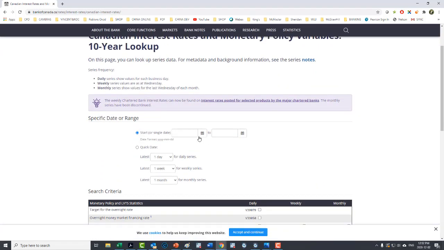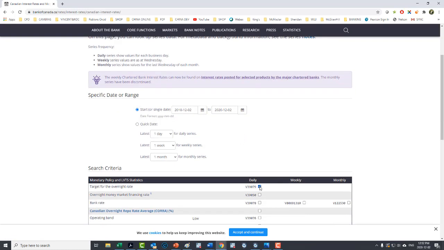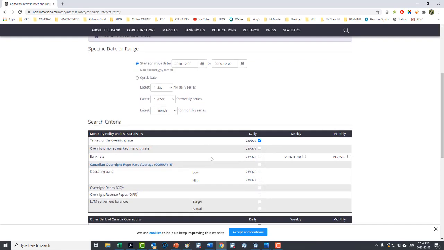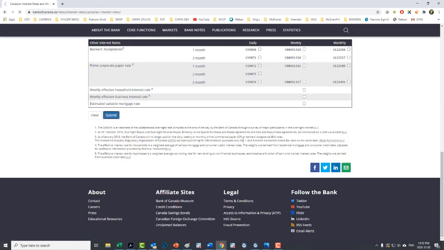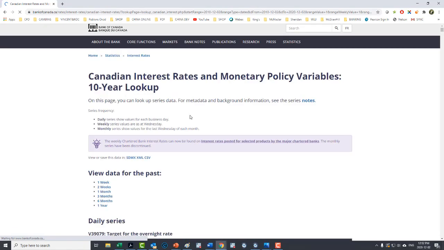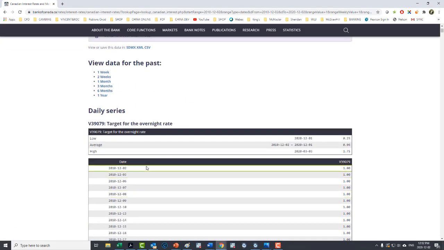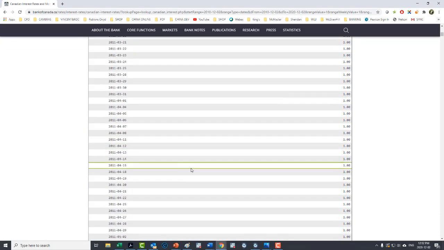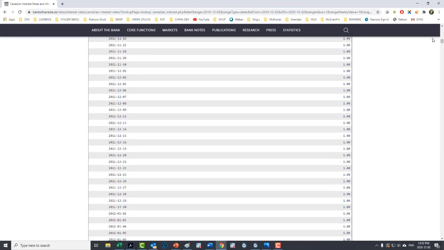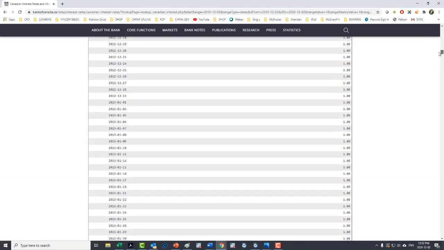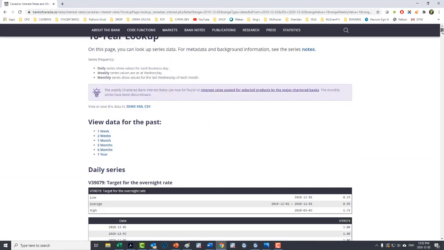And we can get more data, so we can go back. This will only let us go back to 2010 at the latest. So we'll do that, and then we'll go to today, and we just want the target for the overnight rate, so we can actually get what the actual is too. And we click submit, and hopefully it'll give us a graph. No, it gives us the data. But anyways, that's fine. I don't know why they don't have a graph for this.